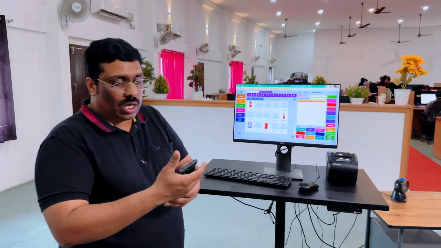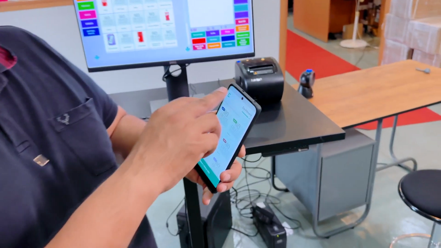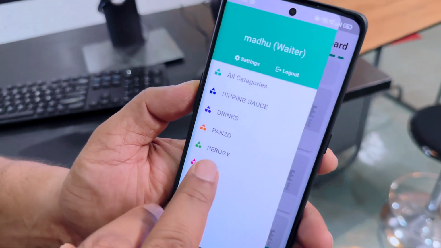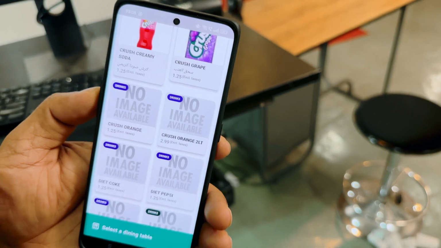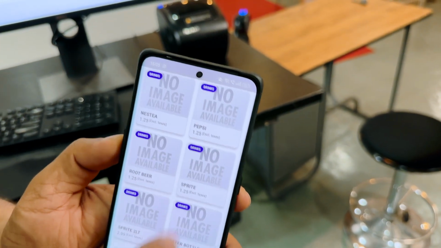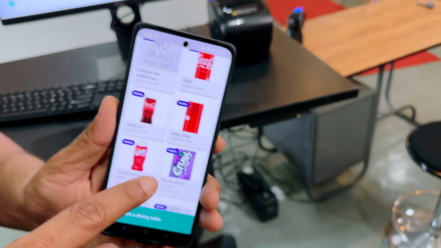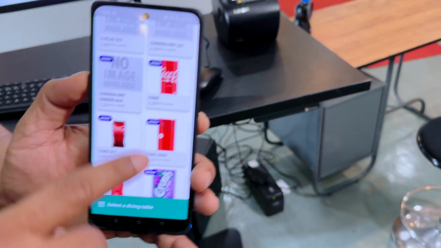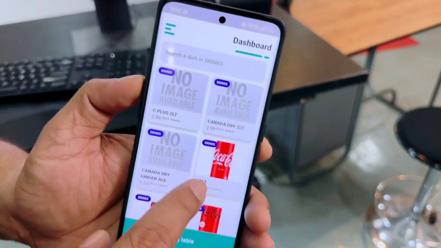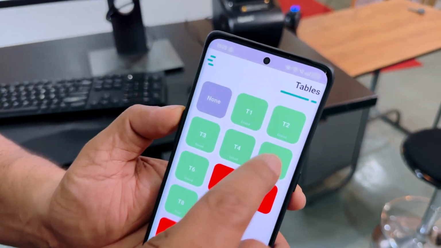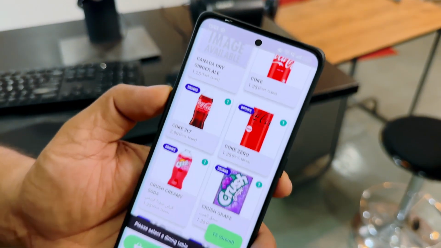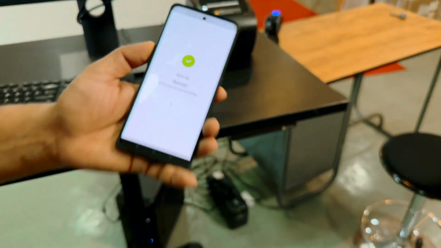Now you may wonder how it will update in the mobile application. See, you can go to drinks. See, it has already come here. Whatever changes you make in this desktop application will be displayed, and it updates automatically here because it is directly connected to the database. So you can select, for example table number 5, and place the order like this. See?